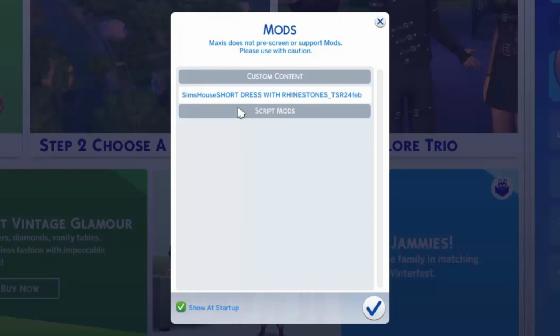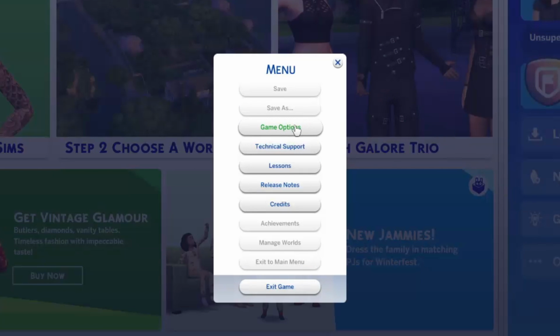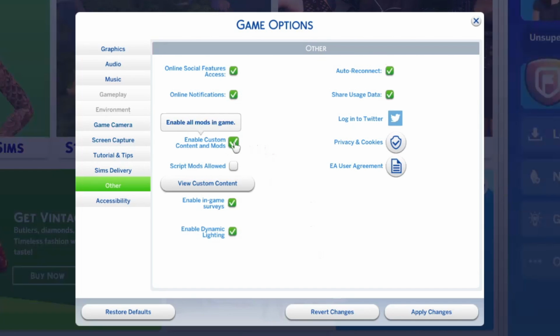Now, once the Sims boots up, you'll be greeted with the notification that the mod has been added, the custom content. So go ahead and click the check mark in the bottom right. And the final thing you need to do to ensure the mods appear in your game is to go to Options. Then we're going to select Game Options. Then take a look to the left sidebar and we're going to go to Other. And you want to ensure Enable Custom Content and Mods is turned on. And if you want to view the custom content, you can select that here.